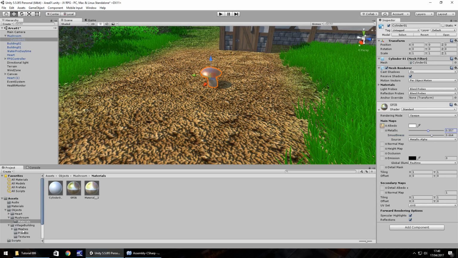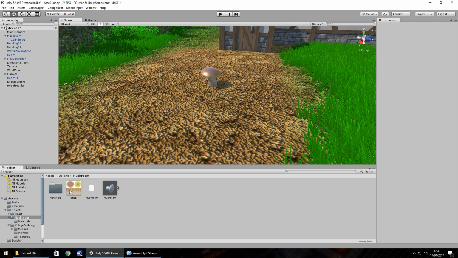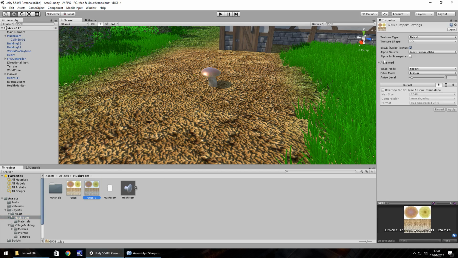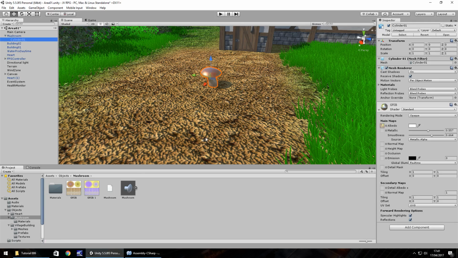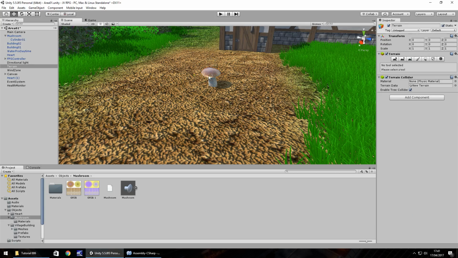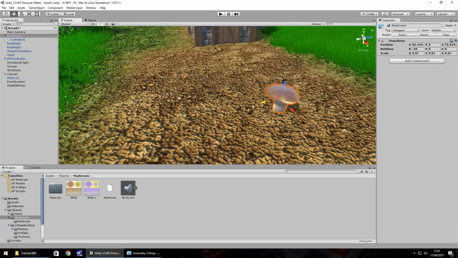And we can add a quick little normal map. So if we duplicate it, change it to normal map, click on apply, and let's just stick that onto the mushroom as a normal map. So that looks kind of cool now. So I'm just going to move this over here. And let's duplicate it, create another one, just put it there.